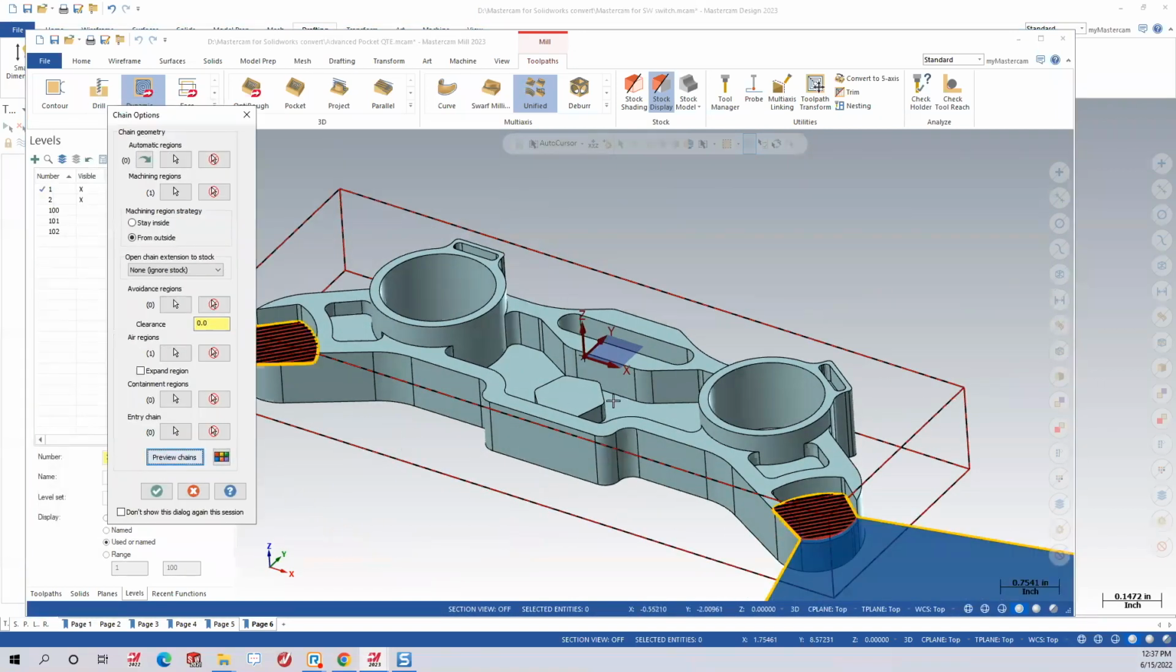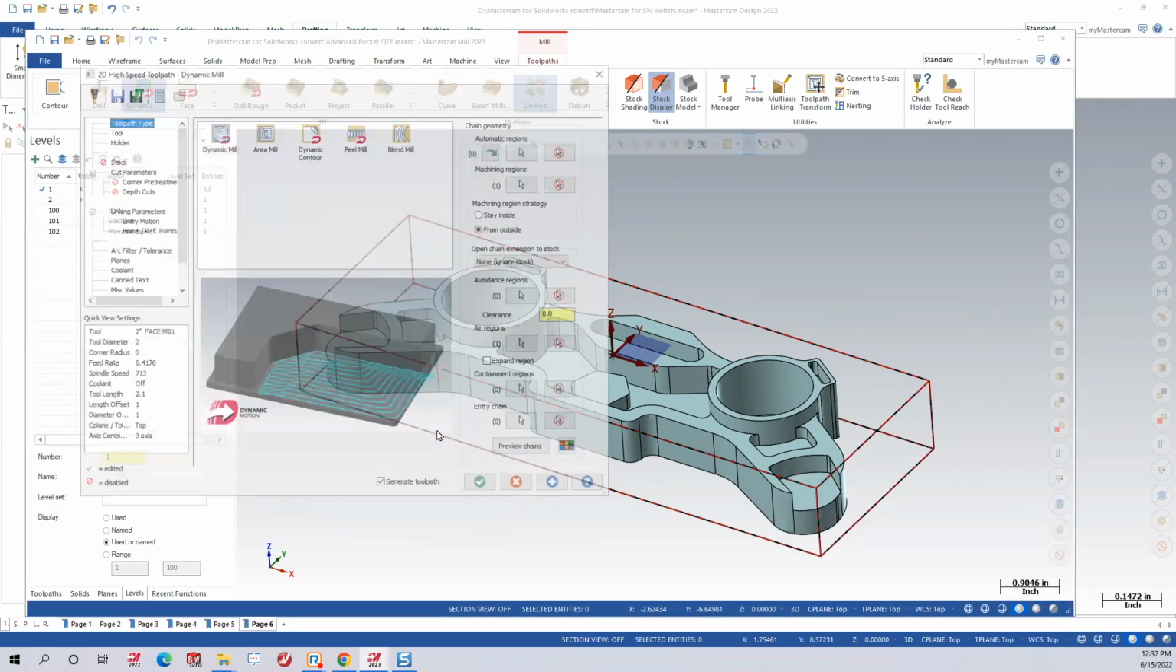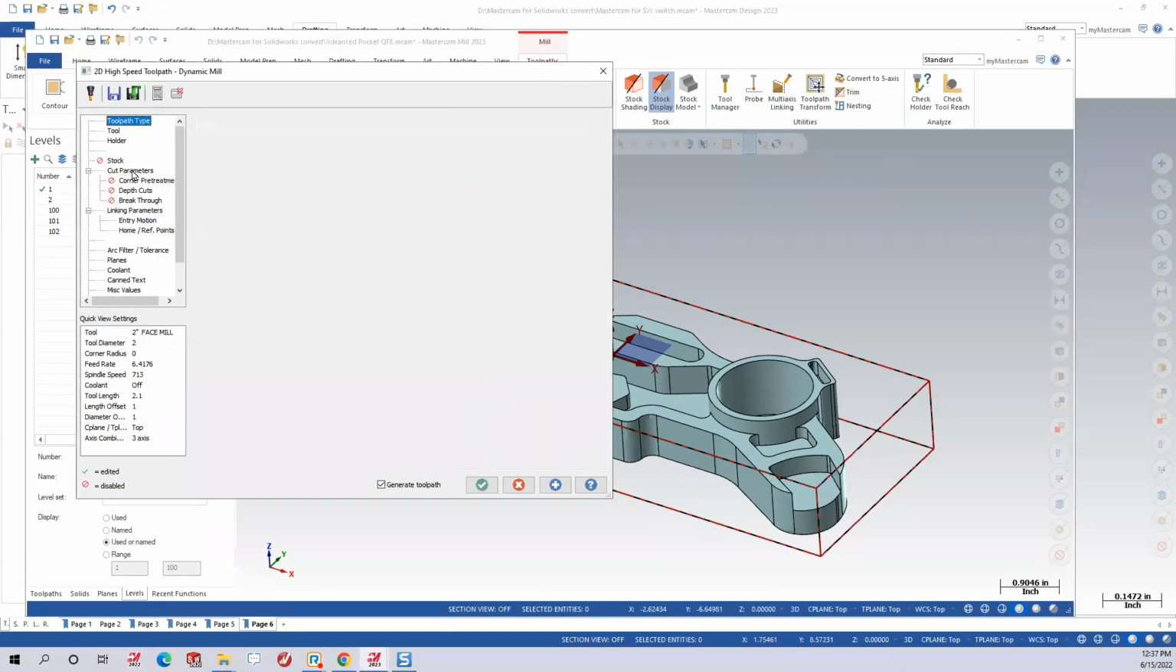Back to my preview for my chain. Now it's going to bring my dynamic roughing operation all the way out to the edge of that part. And now I'd be able to machine the edges of those parts. There we go. Go grab.